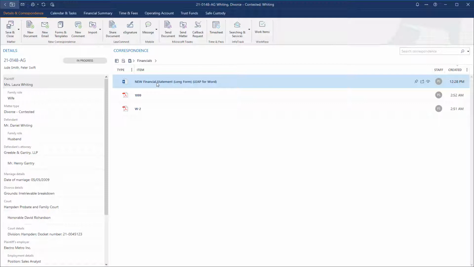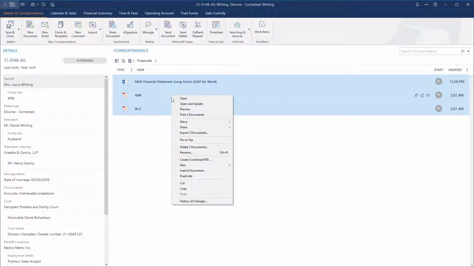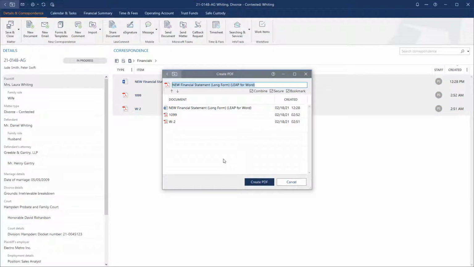To do this, we'll hold down the Control key while clicking a single time on each document until all three are highlighted. Next, we'll right-click any of the three documents and choose Create Combined PDF. In this window, we can rearrange the order that the documents will be combined in by clicking the desired document in the list and clicking either the up or down arrow. We're going to make sure that the financial statement stays at the top of the list so that it will be the first document to appear in the PDF.